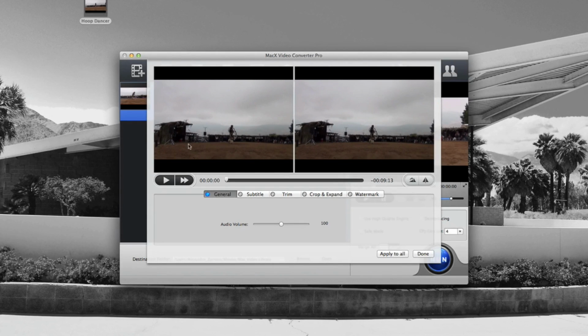Now in edit here again, there's a feature that allows you to adjust the volume of the actual video. So if it's too loud, you can turn it down. If it's too soft, you can turn it up. You can also add subtitles to your video if you have the raw SRT file. Trim the video if you want.